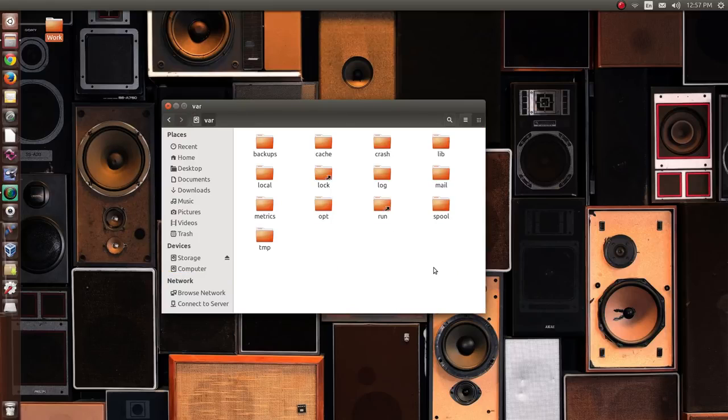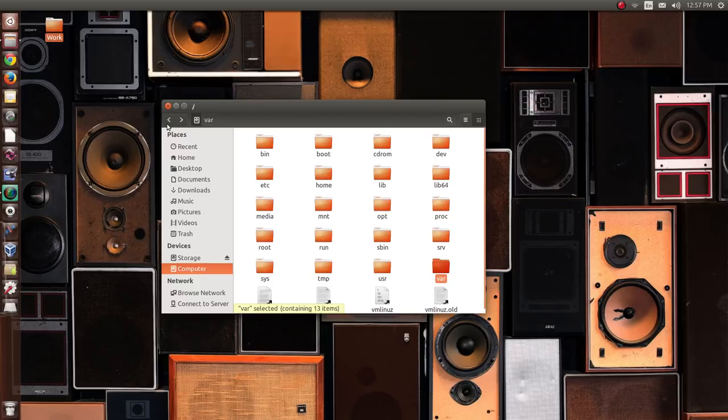Another important folder is var. This is where a lot of logs and temporary files for the system are stored. This is variable data, and you'll find all kinds of stuff in here, like caches, backups, just all kinds of stuff goes into the var directory. Some administrators actually choose to put that on a separate partition on the hard drive as well.